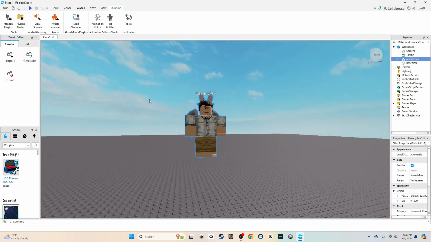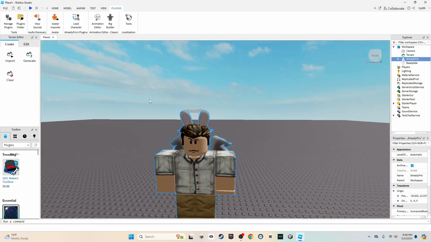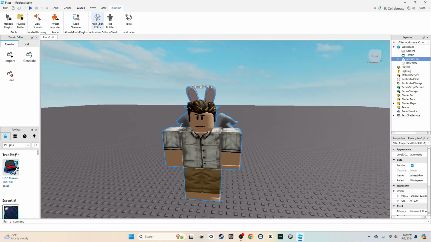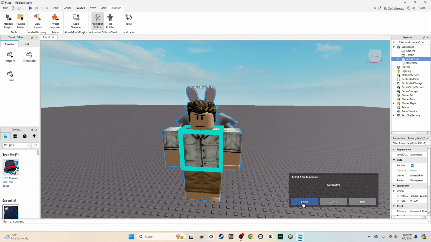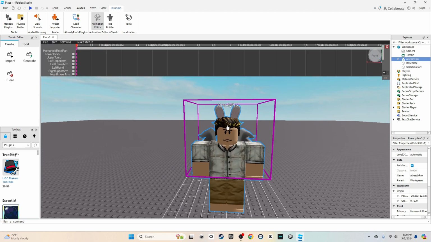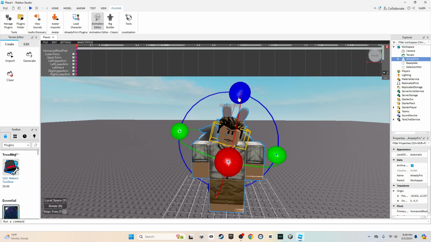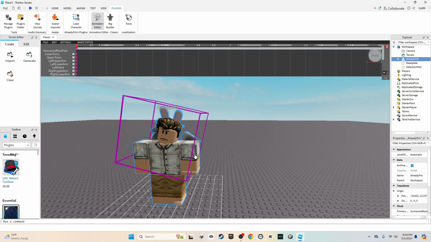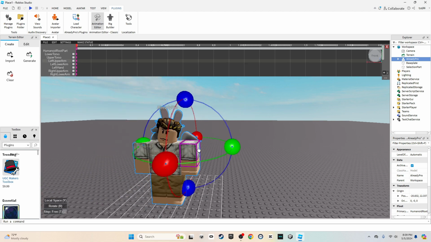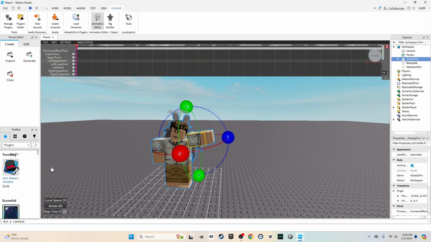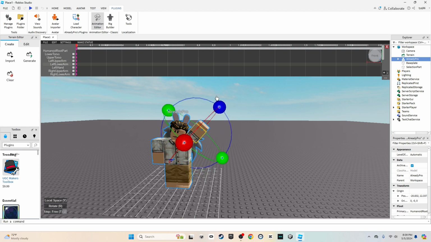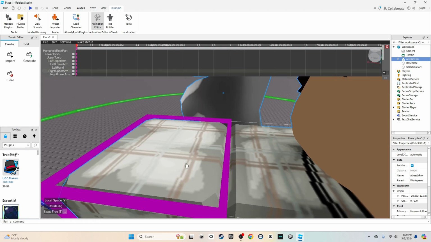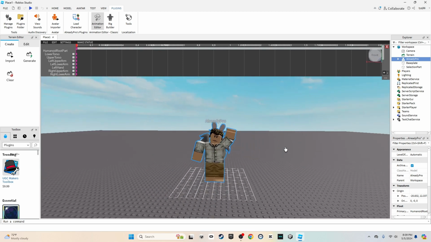So what we are now going to do is go into the Animation Editor, the other plugin that we have, and then click on it. Click on the character, and then click select, and then you'll be able to animate it. So first, just put it in the positions you want. For this guy, we're just gonna do like a waving animation. And then there you go.